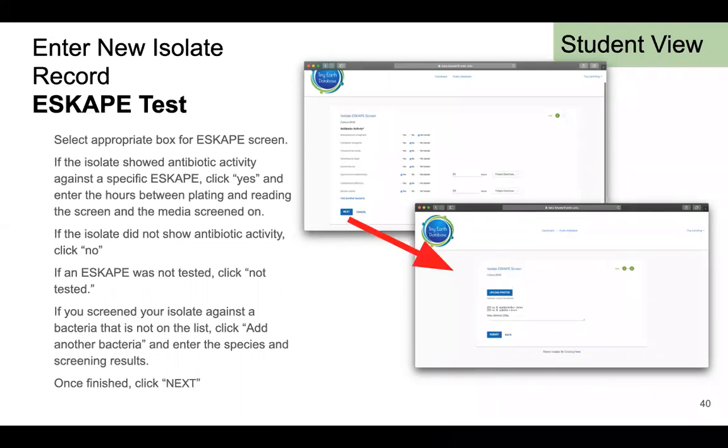By clicking next, you'll be prompted to the second step of the ESCAPE test, where you'll be directed to upload photos and describe those photos if you choose. Any isolate with positive activity against an ESCAPE relative can be submitted here in the photo section.